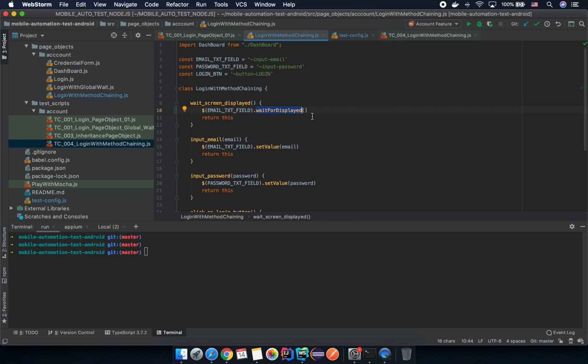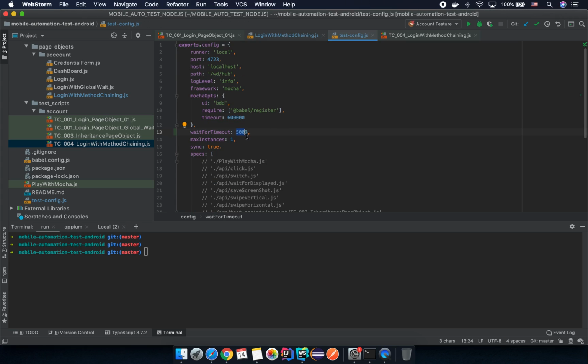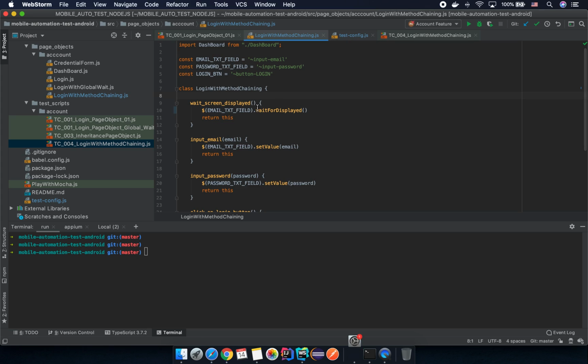So how can we try this one? Let's try to increase it to 10 seconds, for example, right? And I'm going to make this selector value wrong, something like input email ABC, like that, and it is absolutely a wrong selector value. That means we expect it will keep finding the element for around 10 seconds, right?